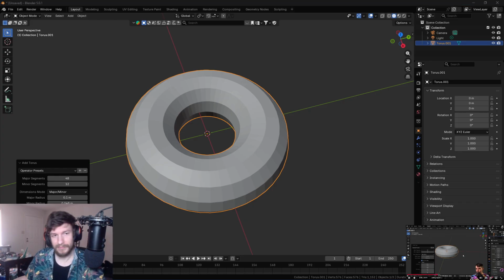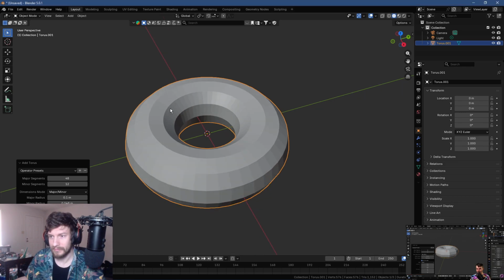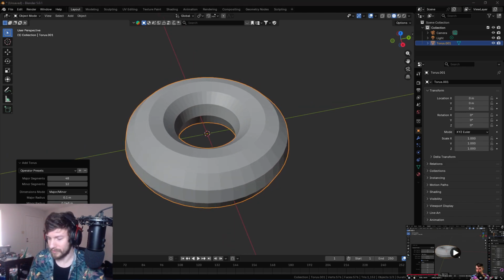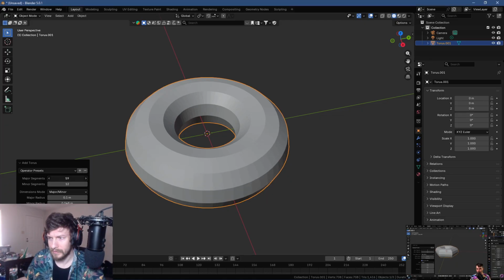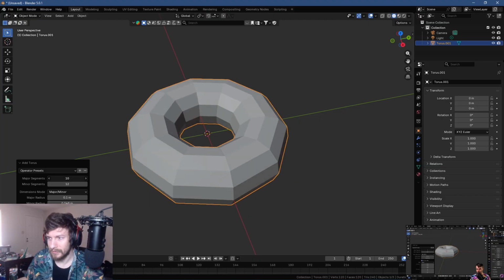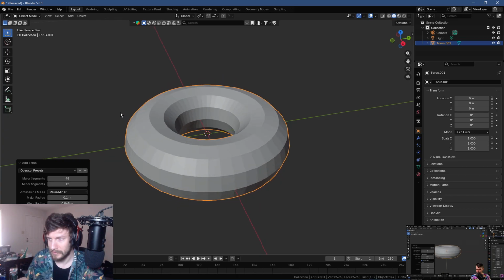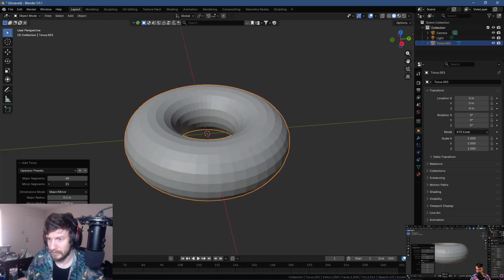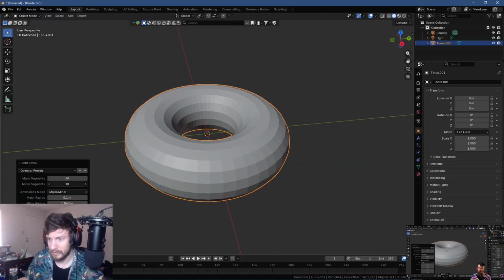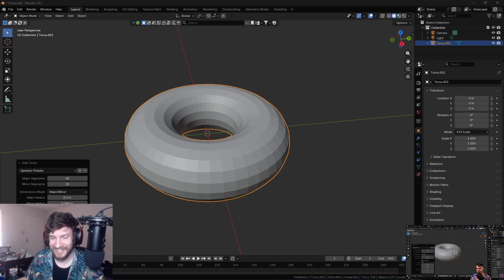The resolution of the donut, you know, you can go like really PlayStation 1 graphics, maybe. I'm going to keep it at 48, but I'm going to increase the other one to about, let's go 18. And that's just a little bit more resolution, and it's just going to help us a little bit later on when we start to shape.